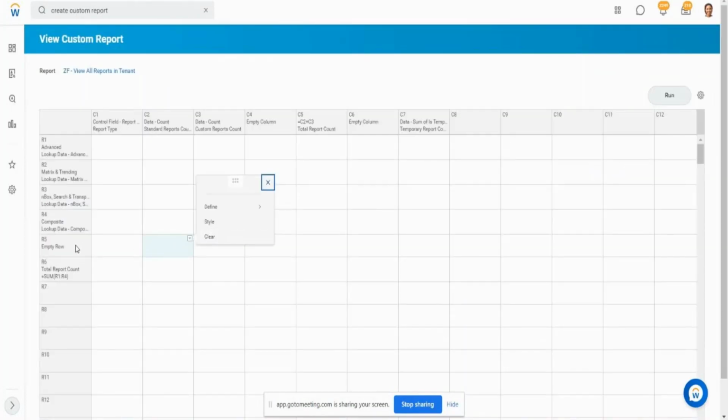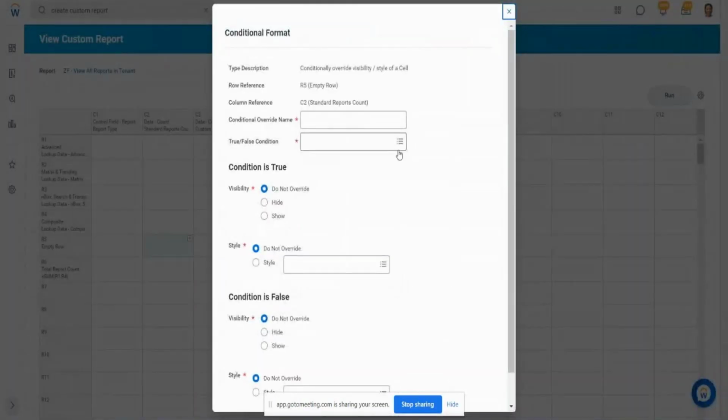So now I have entered an empty column. Here if I want, I can do some conditional formats. So I want to define a conditional format, and here I'll have to build a calculation. So let's see if there are any condition rules available. There are now none.